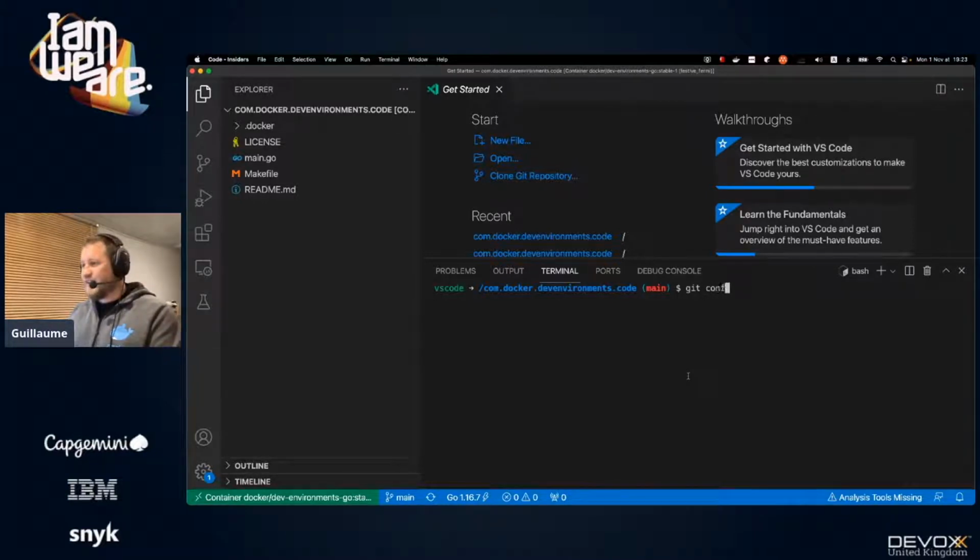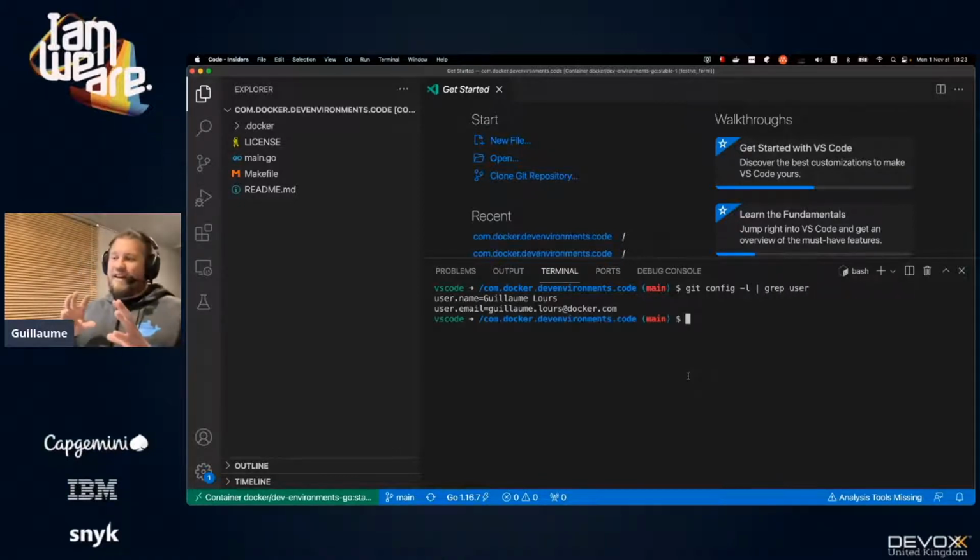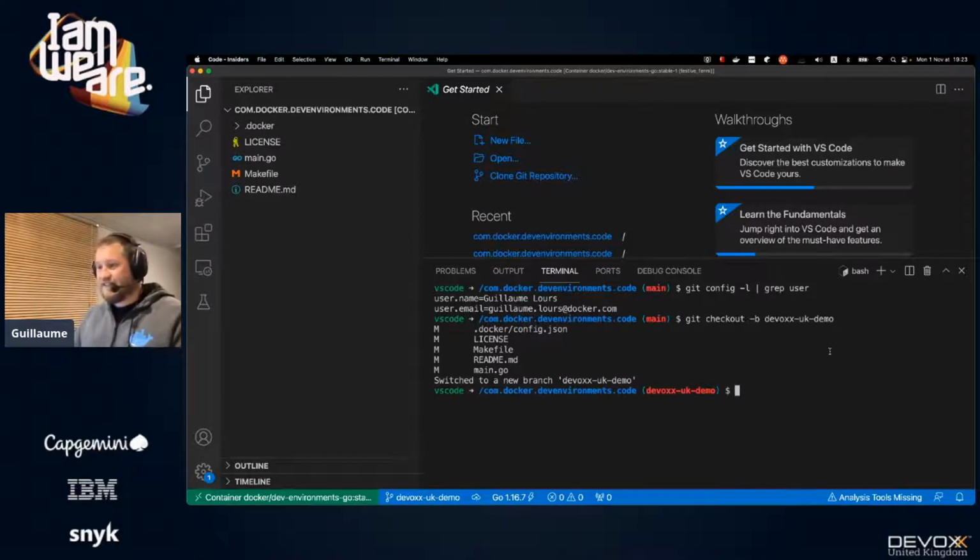So if I check my Git configuration, I can see that my local Git configuration has been mounted directly inside the container, so I can use the same configuration as locally, and I can work as usual. So I can check out a new branch. Just create a new branch, and yeah, I can start coding.